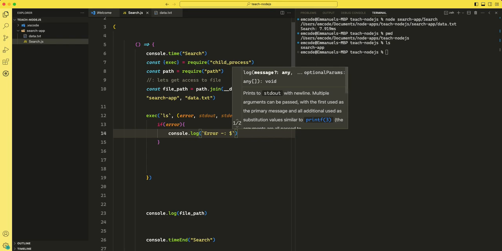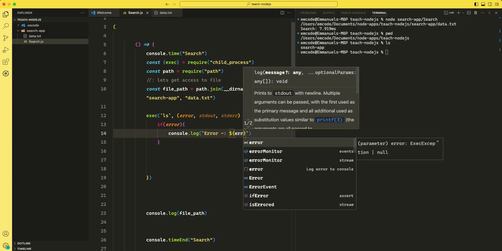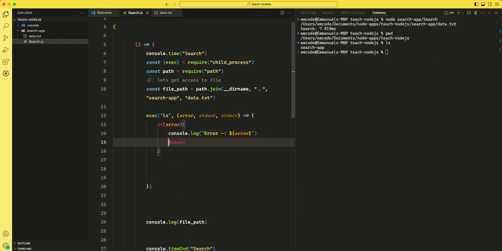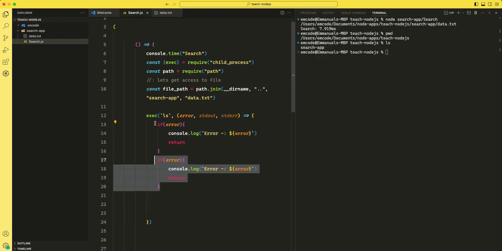So let's say error. So let's return it so that it doesn't go further. So let's also do it for this particular one. So if the standard error display is 40, we should show it here. Let's see the error, and so we should know what's going on.